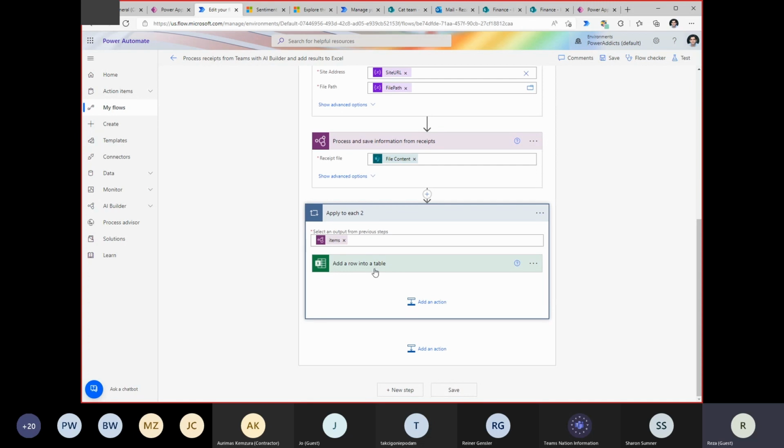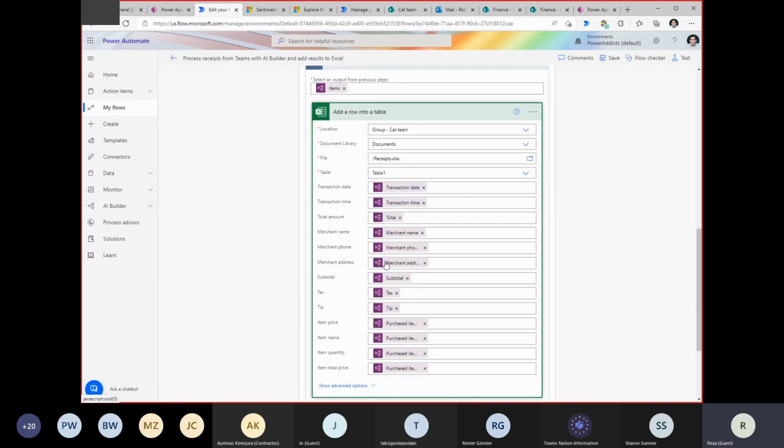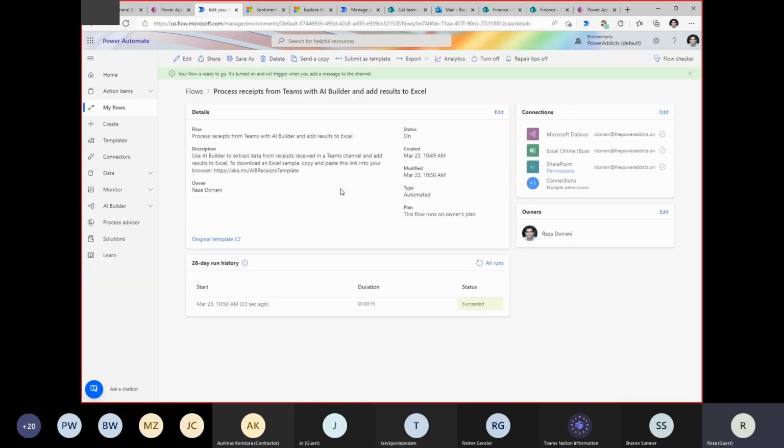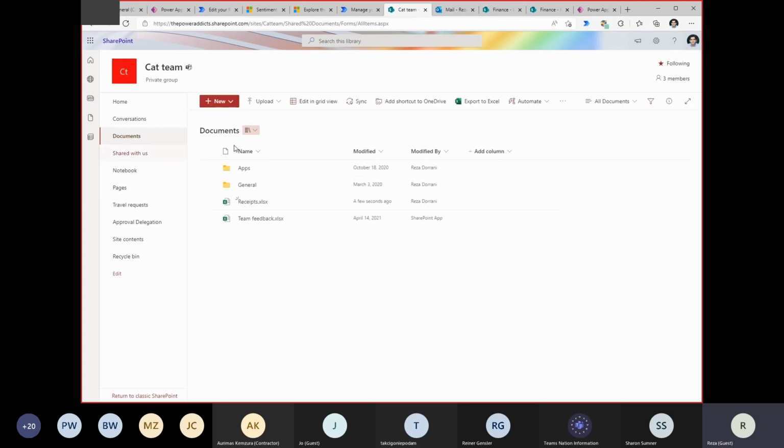And then it can grab the data from that file and then start putting that information in my Excel file, which I added to my backend SharePoint. And you can see that this has run and succeeded. So let's check this out. Let's go to my cat team. Let's go to documents. And here's my receipts Excel file that looks like it got updated.